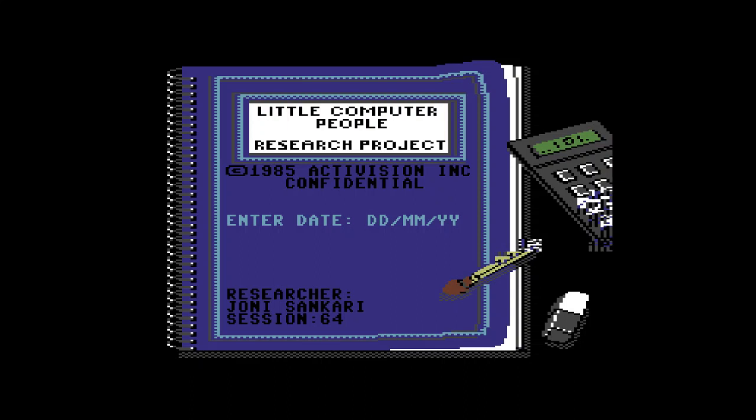This time I've chosen Little Computer People. This is a very unique game, and the idea is that there's a little man or a person who lives inside of everybody's Commodore 64, and this piece of software brings out that little person, and you get to meet him and get to know him better. So it was quite a nice idea and very unique. And I'm going to play through a bit here.